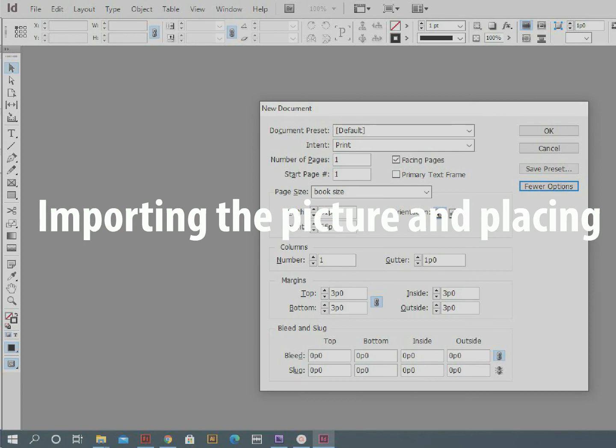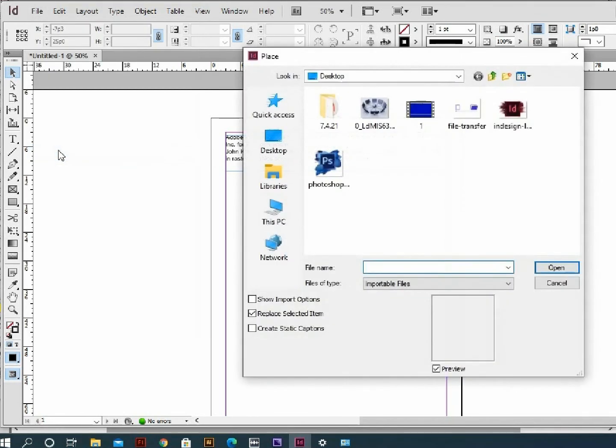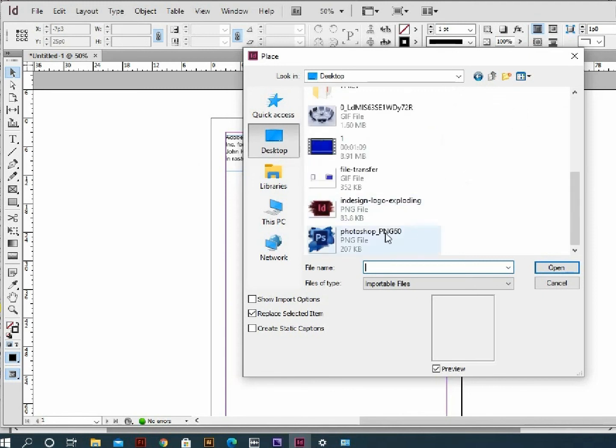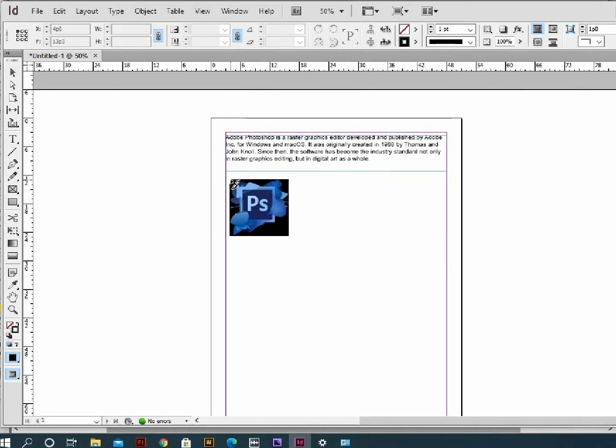Importing the picture and placing. Click on File menu and choose the Place option. A Place dialog box will appear. Choose the picture location and click on Open option. Click on the document where you want to place the picture.